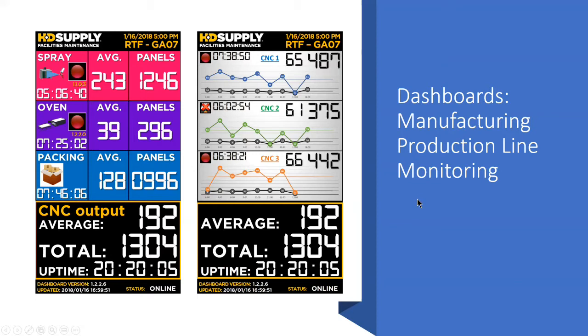And HD Supply says since they've done this, they've had a 25% increase in productivity. And the fellow who did it said, my favorite thing is when the IT people come and say, you're doing that in PowerPoint? How? So it shows an example.